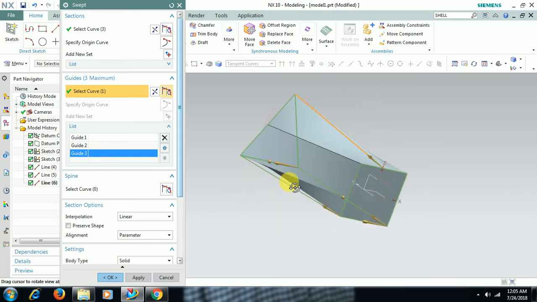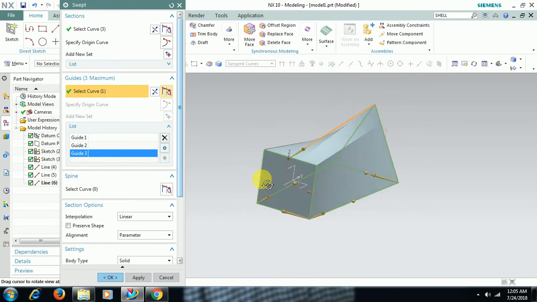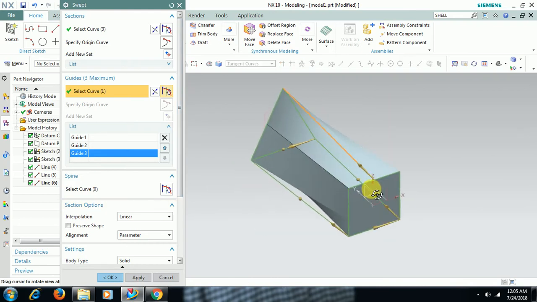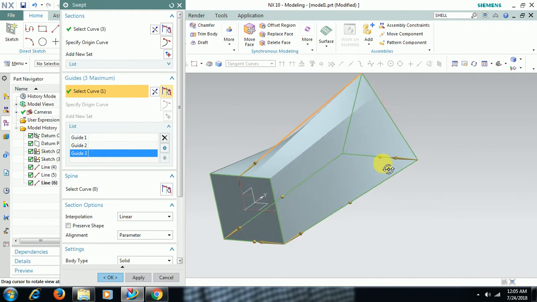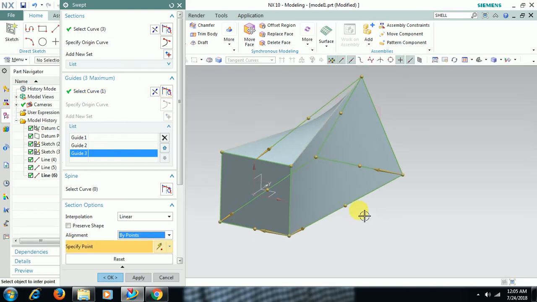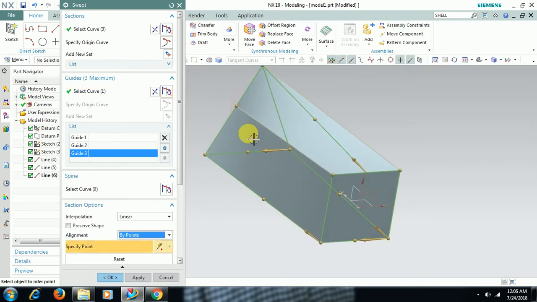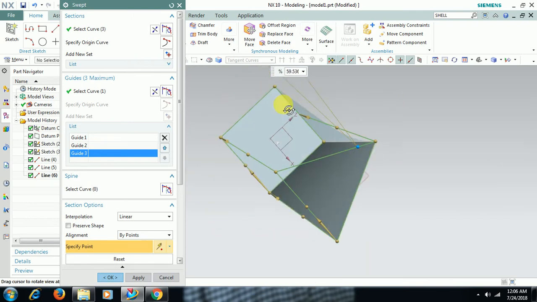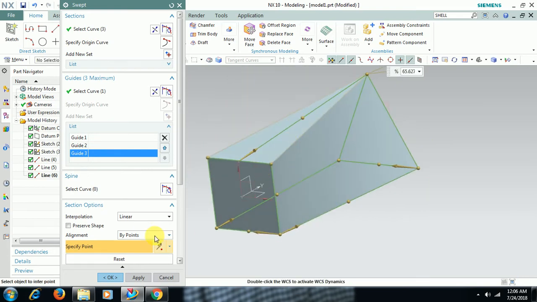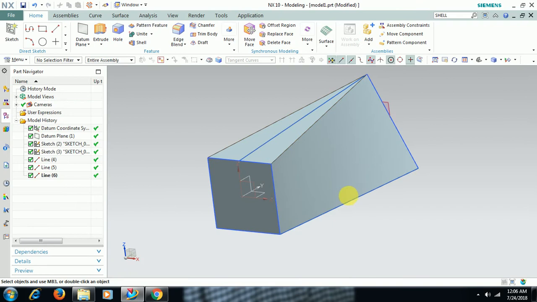Still it is not in a correct form. Then go to alignment, select points, by points. Then you can manipulate these points. See, this point is supposed to coincide with the top point, then we get the exact output.